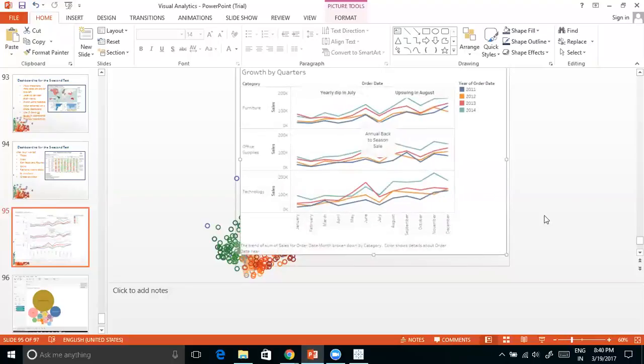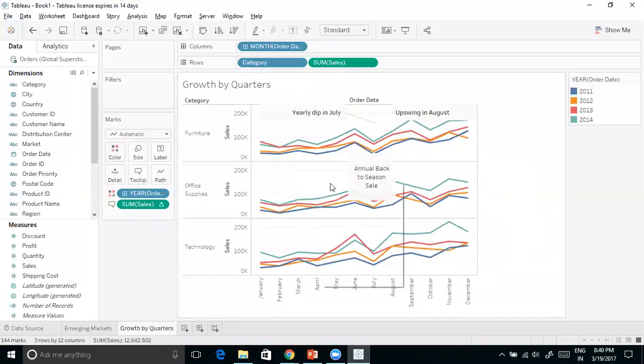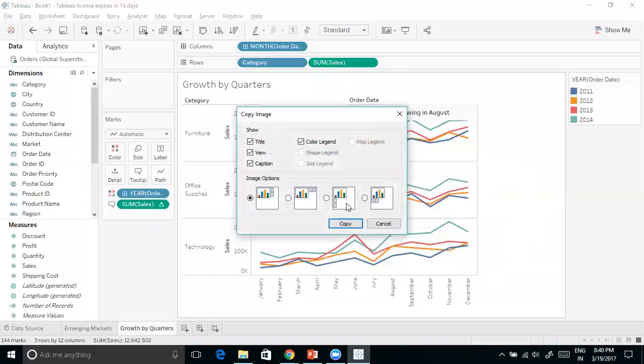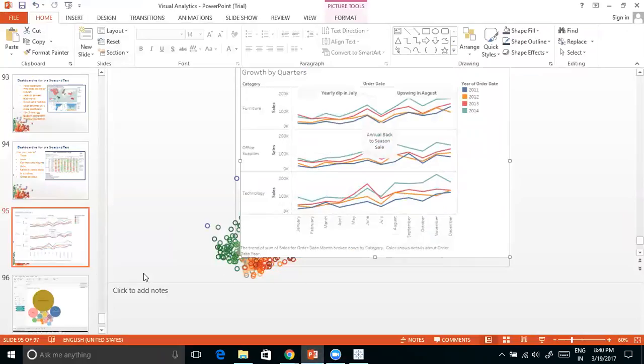Go paste it just the way I want it. Okay. Now, by the way, if I had chosen the other option, so if I right clicked and said copy the image, and I'd chosen, let's say, the one where my labels are below, which is the third option, and I copy it and then paste it, it'll do that for me.